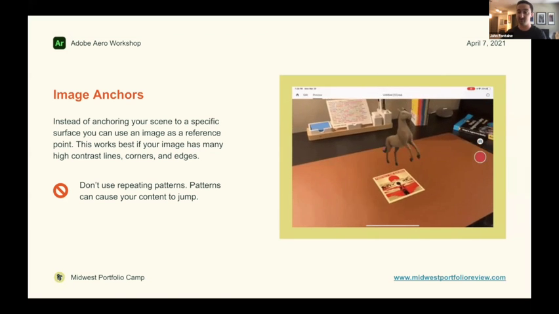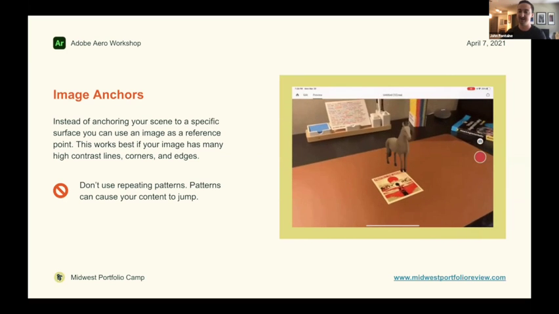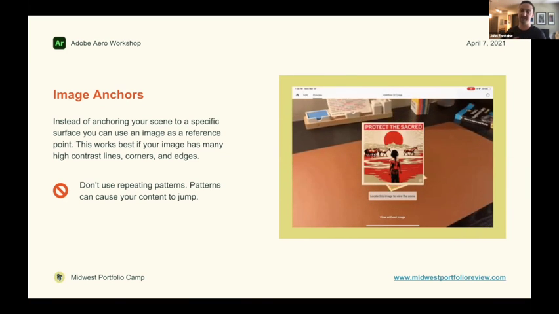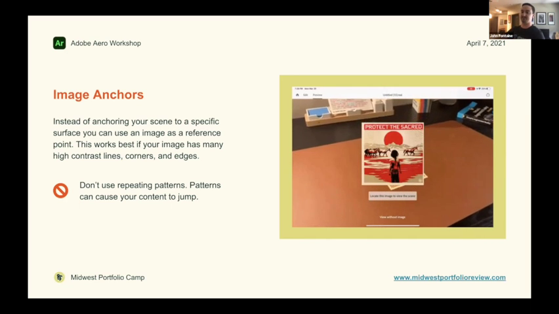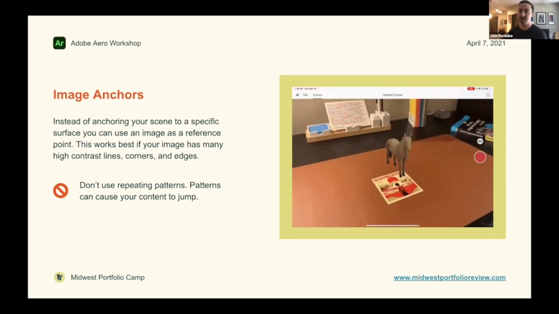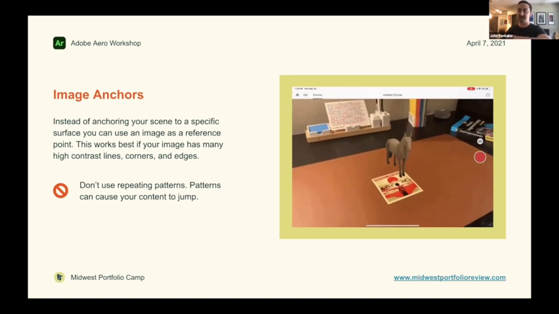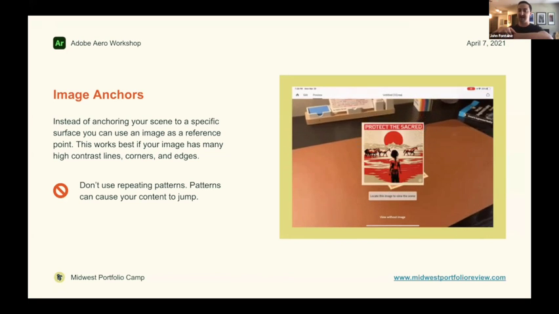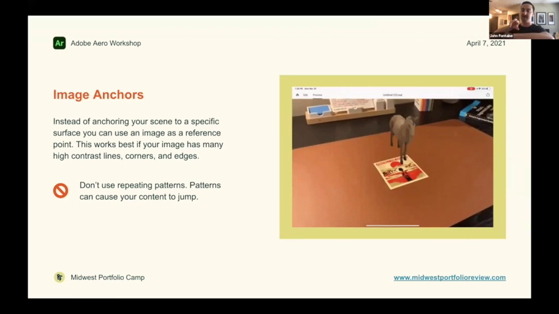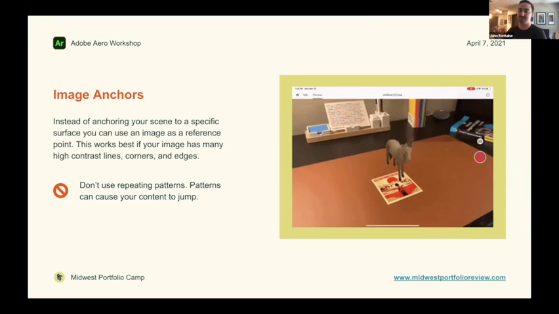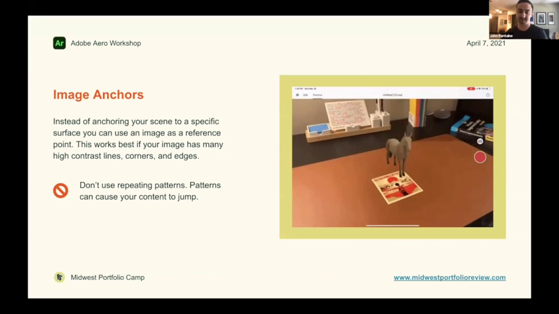There are really cool things you can do with image anchors. I don't want to spend too much time on them, but you can print images on a t-shirt and have an experience appear above the t-shirt. Or if you want to do an Apple Watch experience, you can have your Apple Watch show an image and then things can float above that. The Adobe Aero app knows to anchor that experience to the image in the scene.